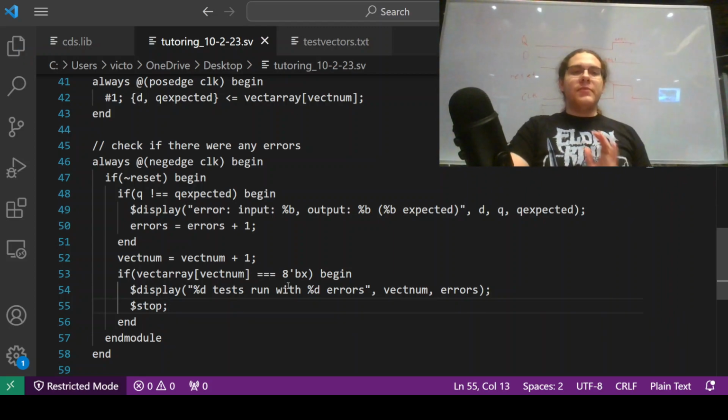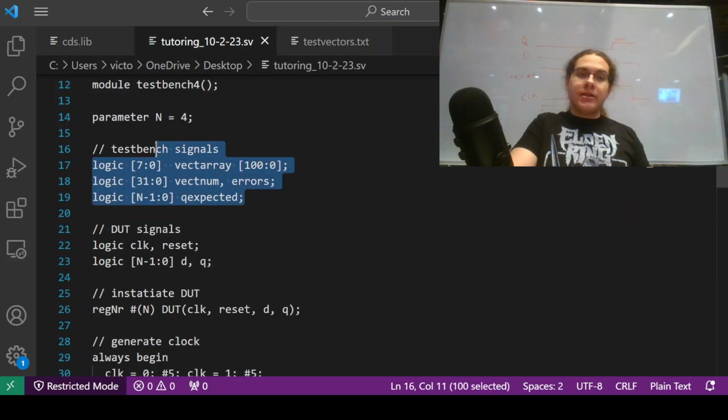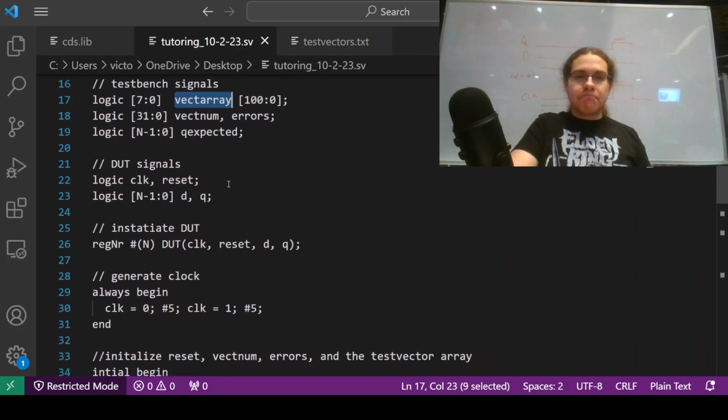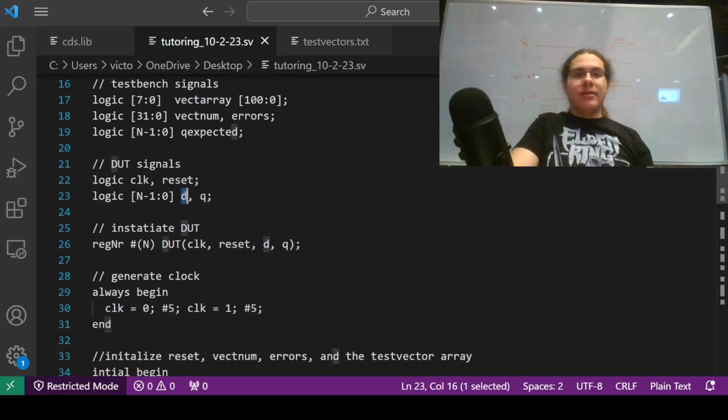Okay, so let's keep track of where we are, and then I'll answer questions if you guys have any. So we wanted to make a test bench, and we did a few things. We made some signals for my test bench, which consist of the array for reading in all my test vectors, an index for which current row I'm on, as well as keeping track of how many errors I've received while testing, and an expected output for Q, which is going to be read in from my test vector array. I have some signals that are going into my device under test, like clock, reset, D, and Q, as well as the instantiation of that device under test here, with the appropriate parameterization and the port list here.